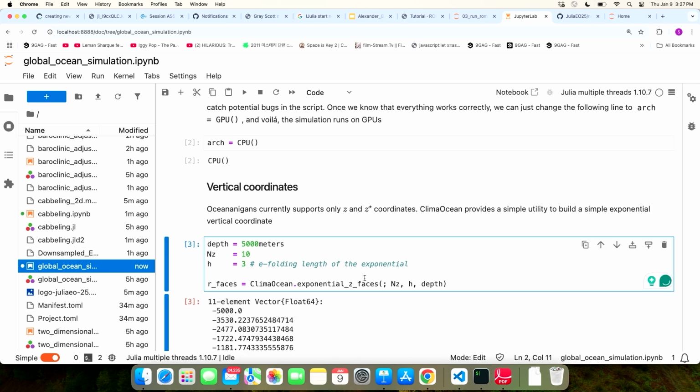And we have a utility in Oceananigans to build an exponential array of z values, because in the ocean you really want to have the top layer much finer than the bottom, because nothing really goes on in the bottom of the ocean, but a lot happens in the upper ocean. So you want to be able to capture what is happening at the top.